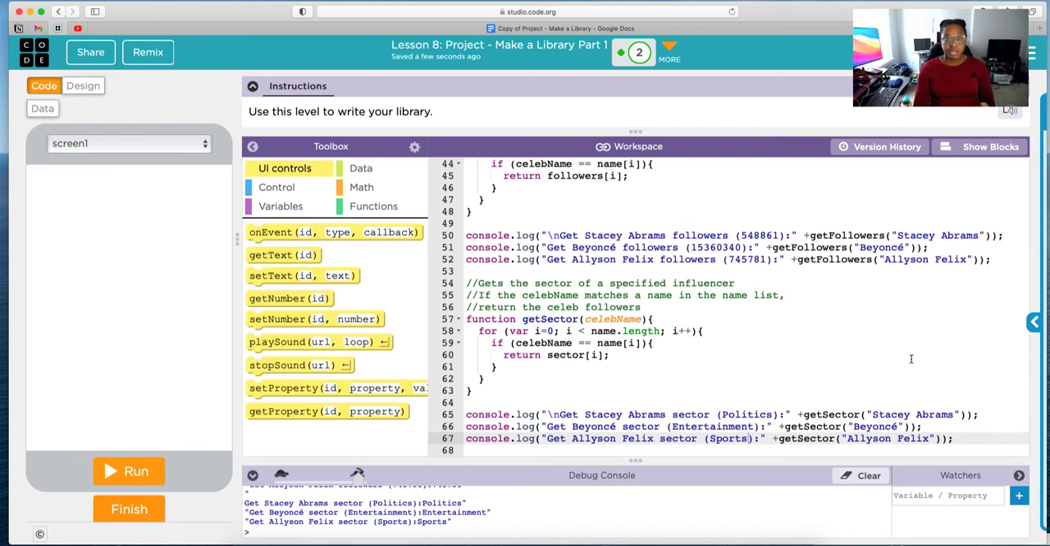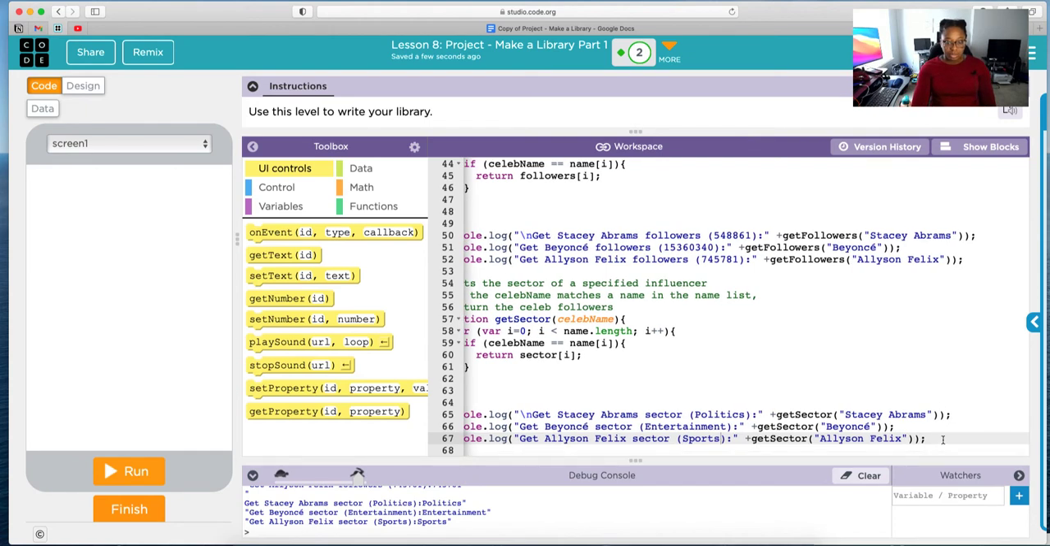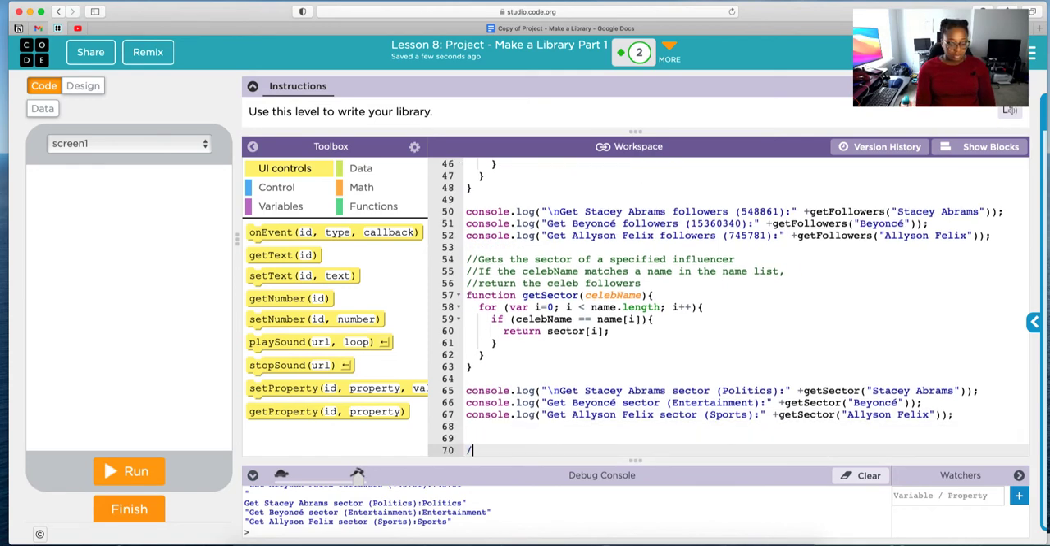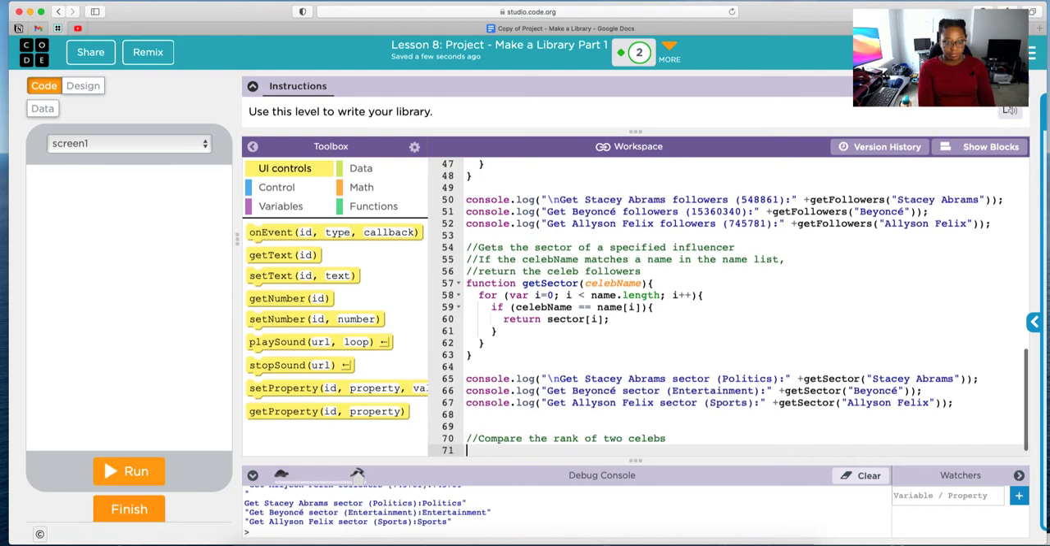Maybe you want to compare rank or compare followers. So now we're getting into something a little bit more interesting. So I'm going to write some comments. Let's see, I'm going to do compares the rank of 2 celebs or influencers. And this is going to return the influencer with the highest number, or let's say return the influencer with more followers.